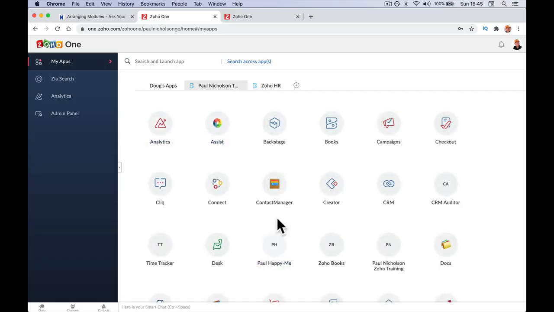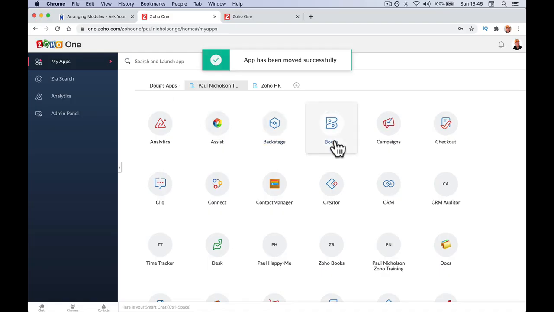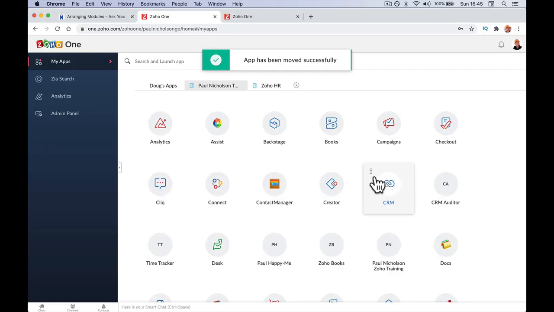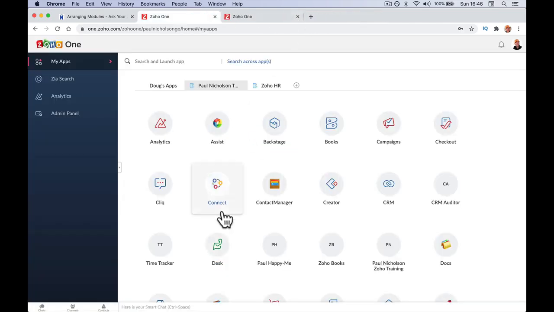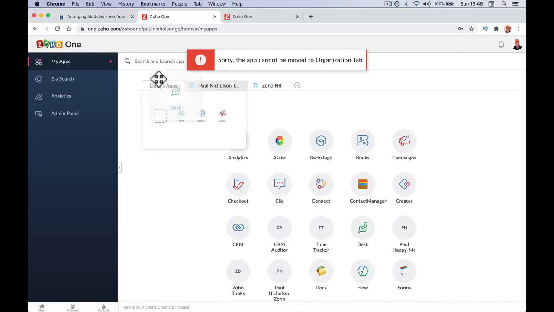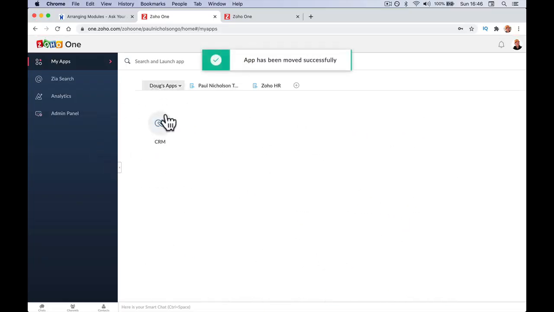So now when you want to get whichever tabs you want to jump across, you just grab it in this corner and drop it on Doug's tabs, and that will put it in. So if you want campaigns as well, drop it. Which other ones? Desk maybe. Oh, it's a little bit finicky. But if you see the little dots in the corner, grab that and drop it on your tab.